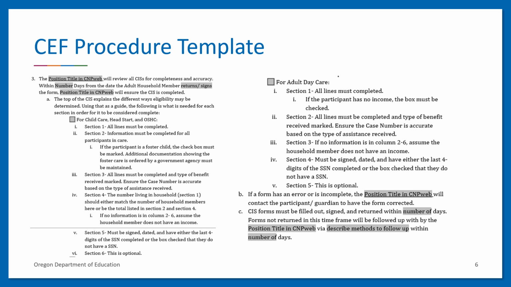Continuing on with the record keeping and timeline section of this procedure, the sponsor will continue to provide details on how the CIS will be reviewed for completeness and accuracy, when all CIS will be compiled, and who is responsible for ensuring all forms are received, how errors will be handled if found during the review of the form, and how required follow-up with the households will be handled.